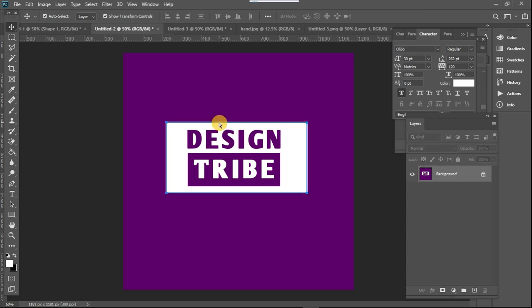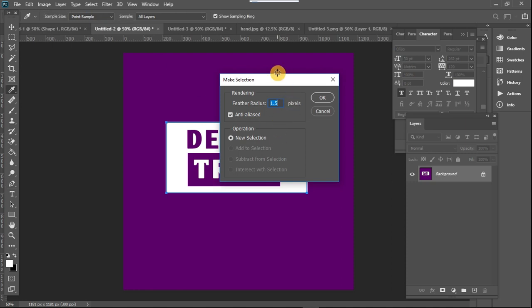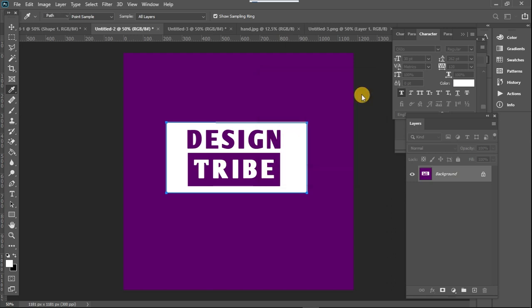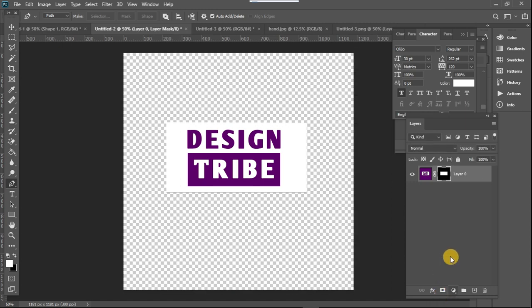And assuming that you wanted to make a selection instead, you go back to your pen tool, you click on selection, and when selecting, when you put 0 here, for instance, the edges will be very sharp. Are you seeing? You can now click on your mask button to make a selection.